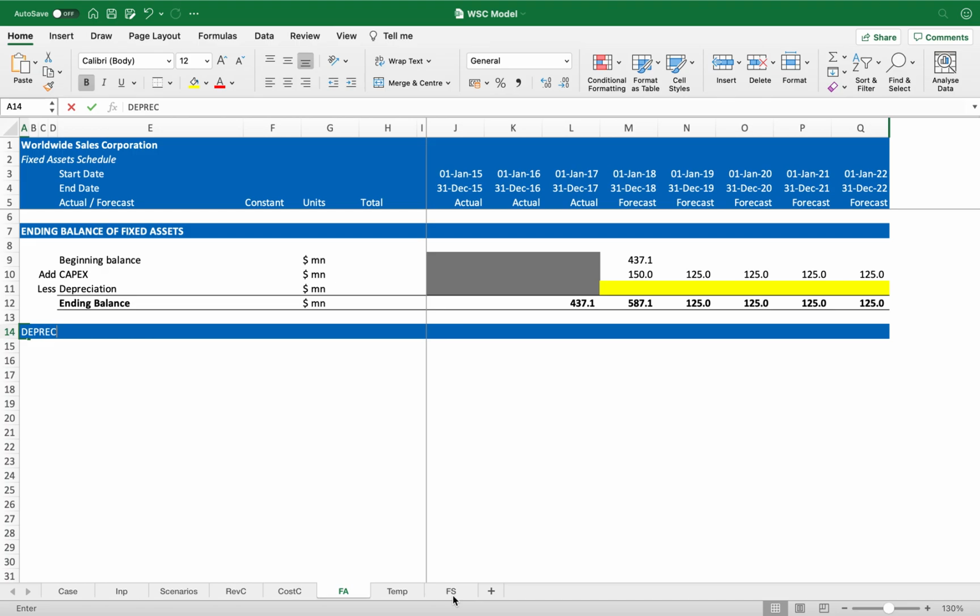Now let's compute depreciation. So depreciation will be computed in two parts. One for existing assets with a 10-year useful life. One for the new assets with a 20-year useful life. Okay. Now reach till this point.